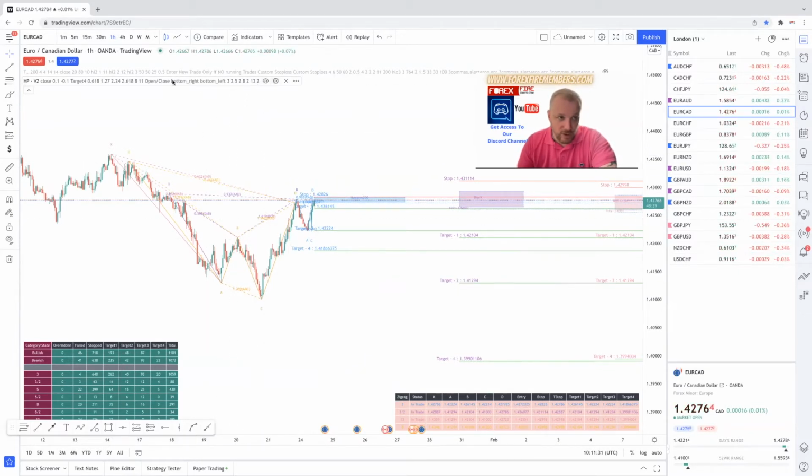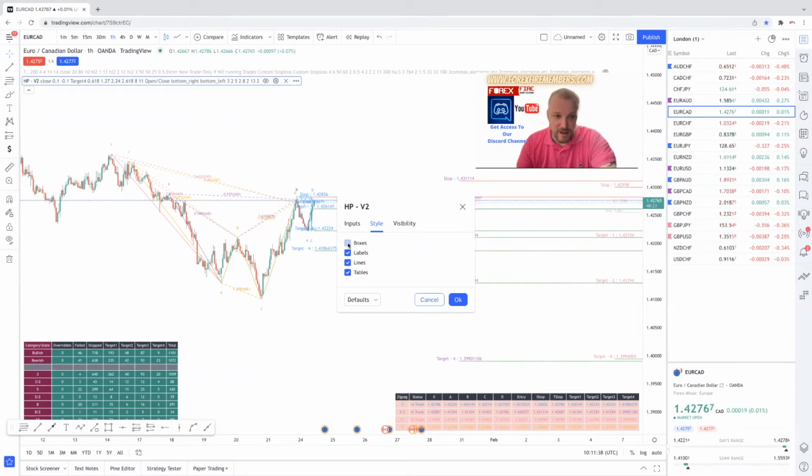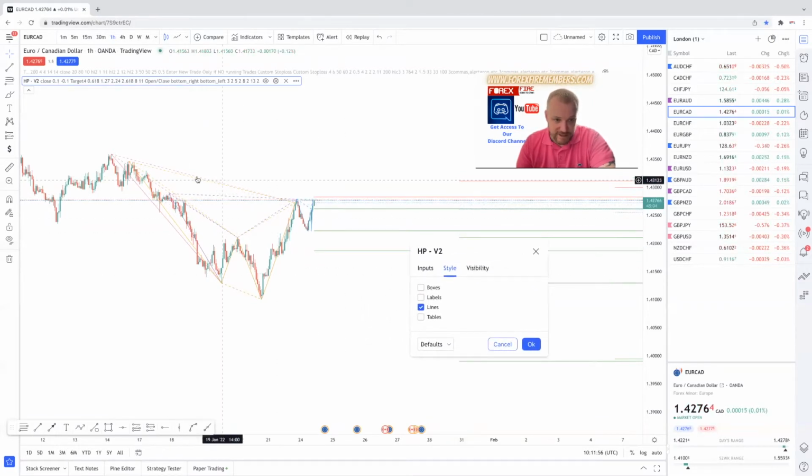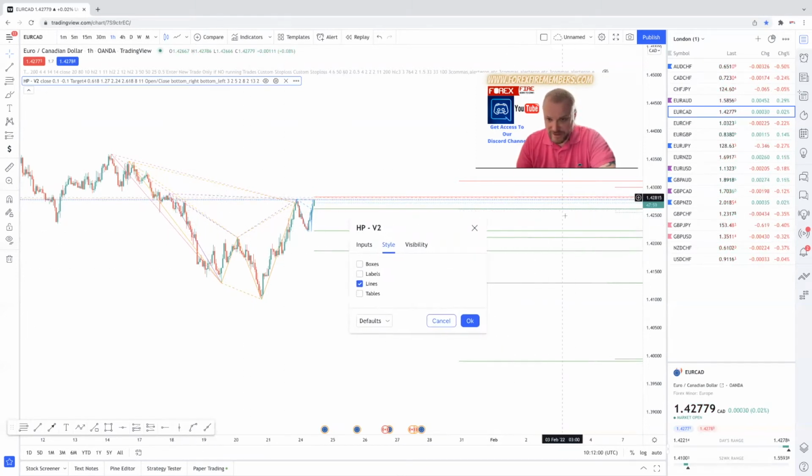Now, when you get this highlighted on, there's one thing I need you to do. Go and press the cog on the indicator. Click on the settings cog, okay? Now, you're going to take off boxes and you're going to take off labels, and then you're going to take off tables. So you should only be left with lines. This is on the style. So again, uncheck boxes, labels, tables, just leave lines on. So that's just going to leave this here, which is the main part, the harmonic, and it's also going to have these lines. You're obviously going to ignore these lines.